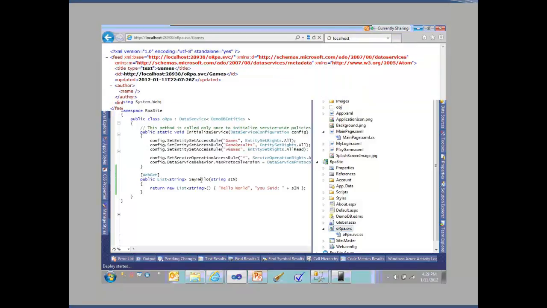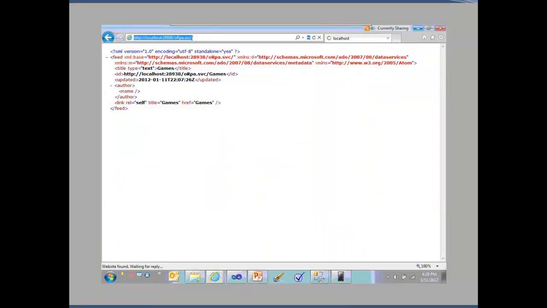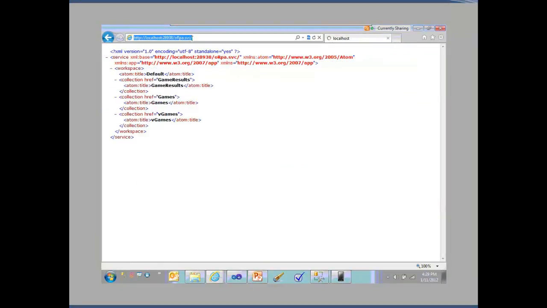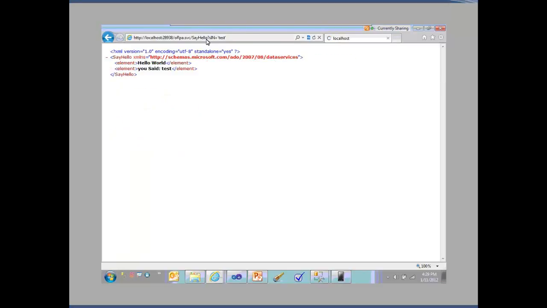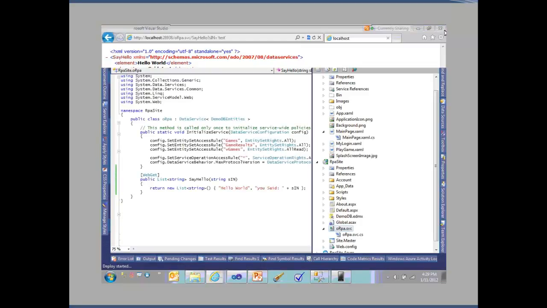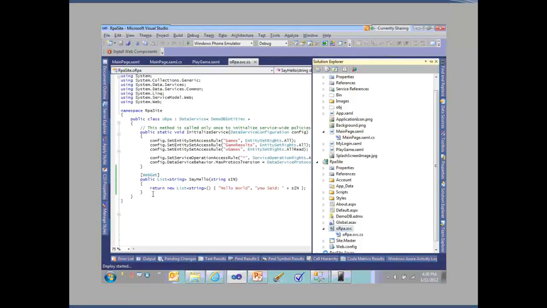So I can say, here's this. I can say hello, and n is equal to test. And what it should do is return back the values of those elements, hello world and whatever. The same way I created this, I can also create a set of values for how we want to play our rock, paper, scissors.